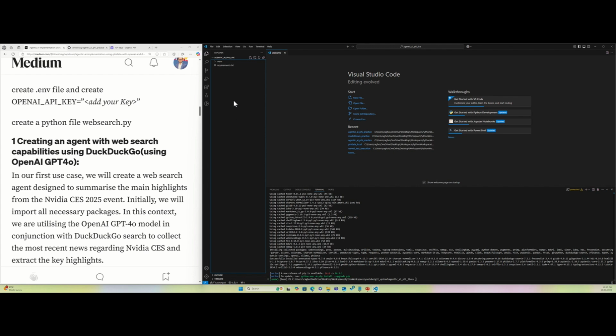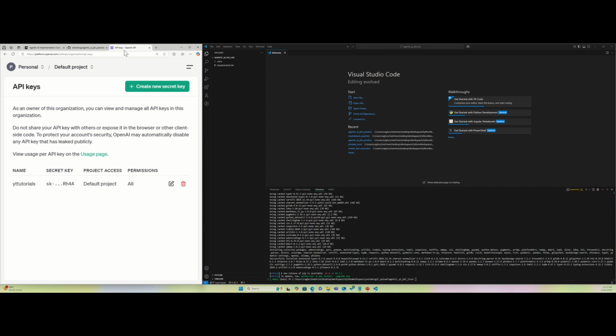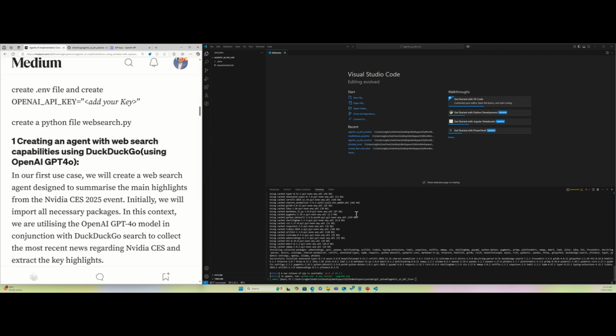The next step is we need to set up the OpenAI API key. For that, go to platform.openai.com and create a new secret key. I already created one key. I'll be using this key for this demo, and after this, I'll be deleting this key as well. So with that, let's start.